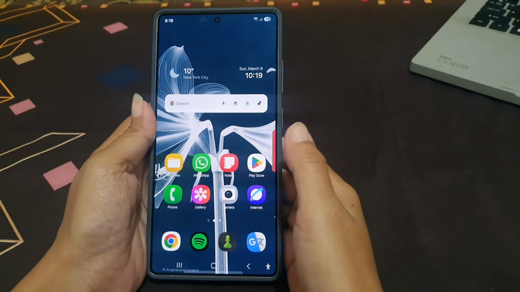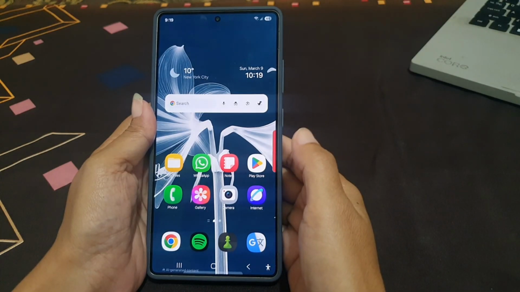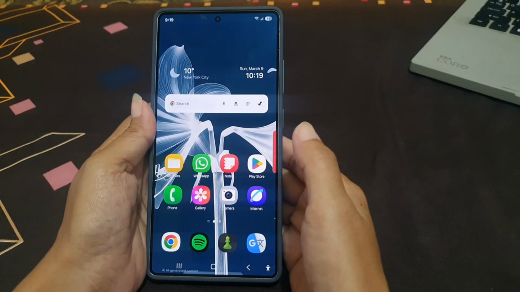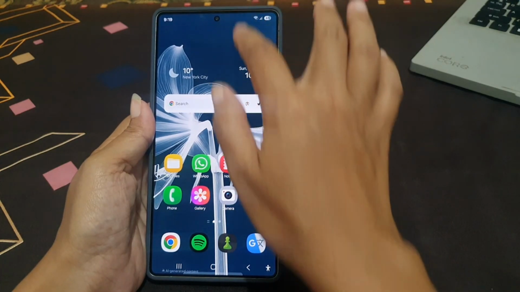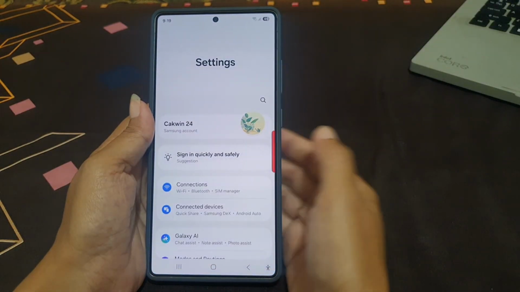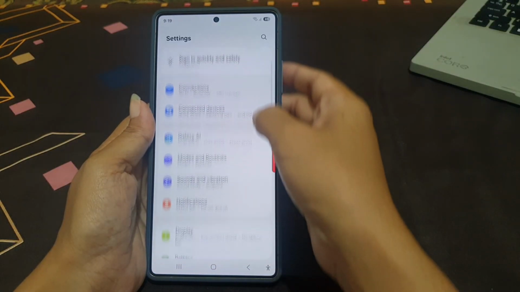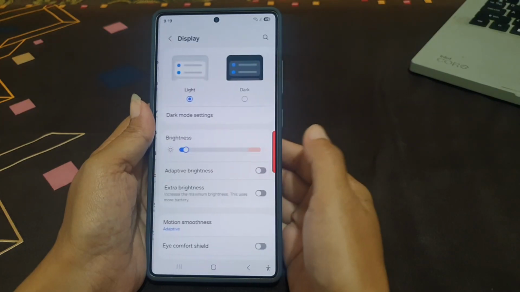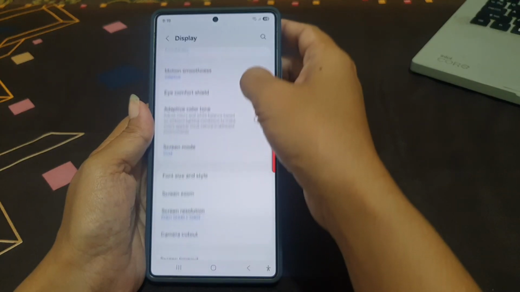To change the font style on Samsung Galaxy S25 Ultra, swipe down from the top right corner of the screen to open up the quick settings panel. And then tap the settings icon. Scroll down the screen to find Display. Tap Display. Scroll down the screen.